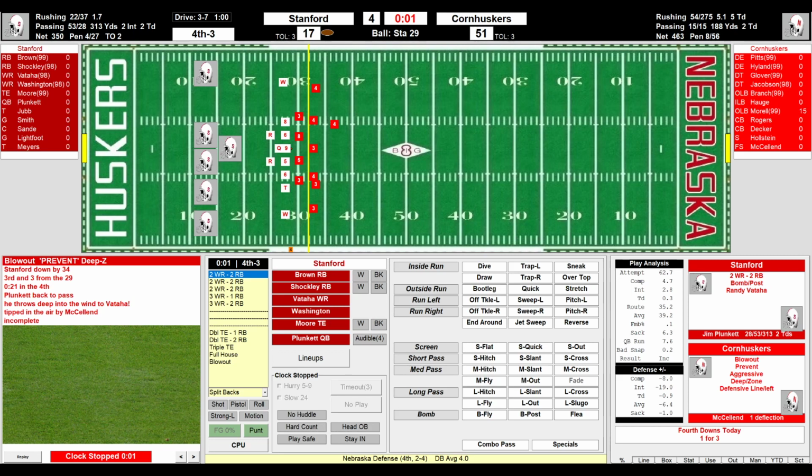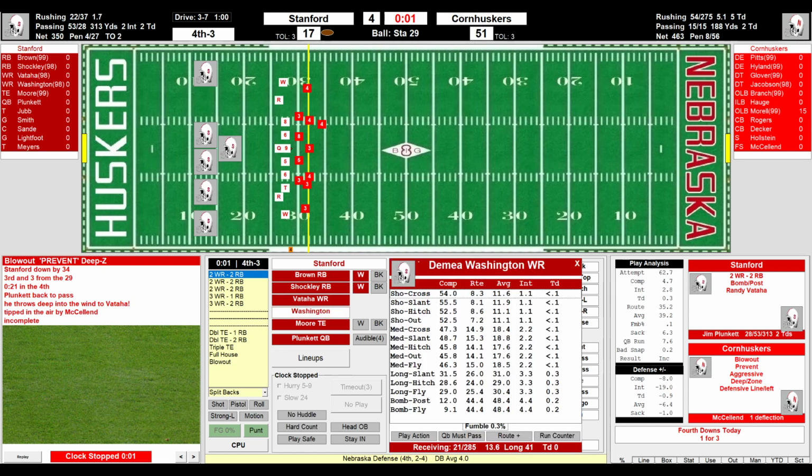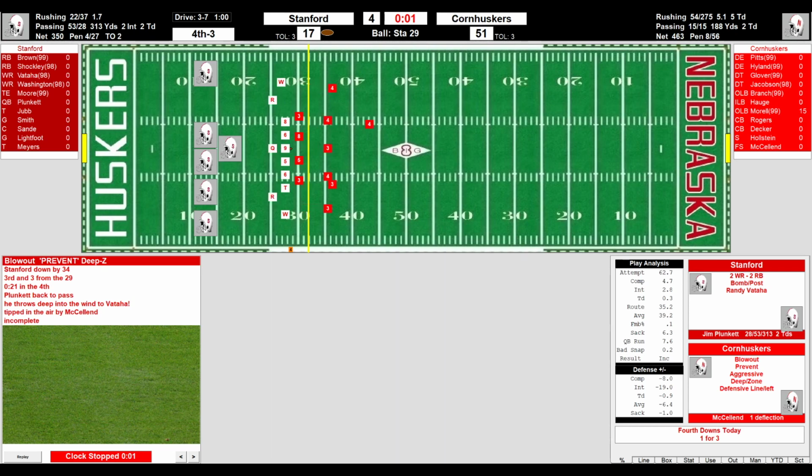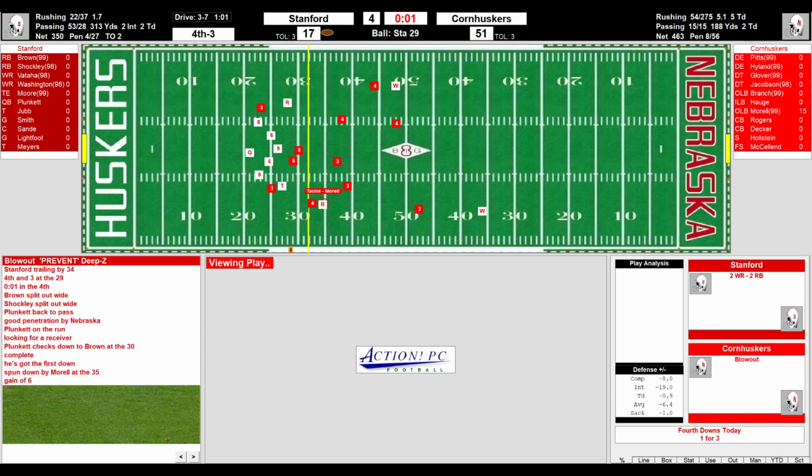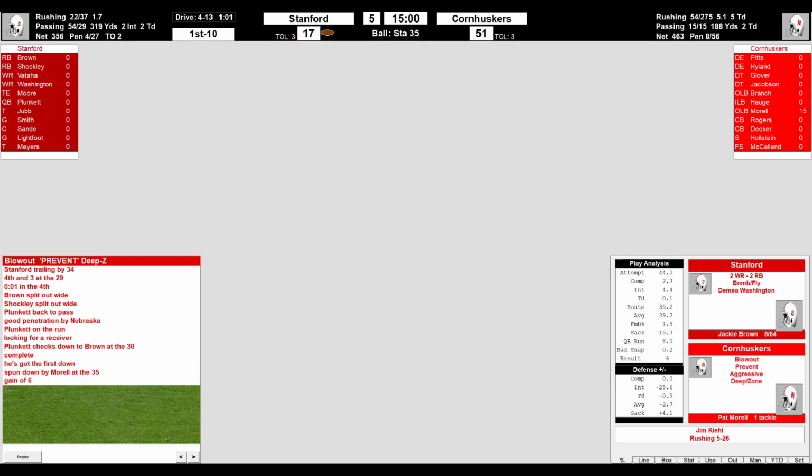No! Oh, man. It looked like he caught it. Incomplete as it was tipped away. Fataha got his hands on it, and now everybody. It's a bomb fly to Washington. Plunkett scrambles, he throws, dumps it down, and that's the ball game, folks. Picks up 6 more yards, and that's it.